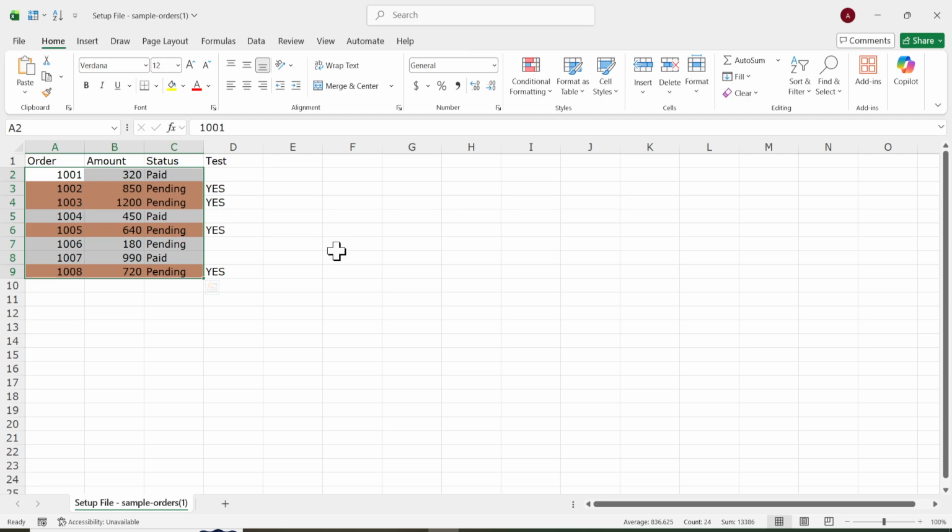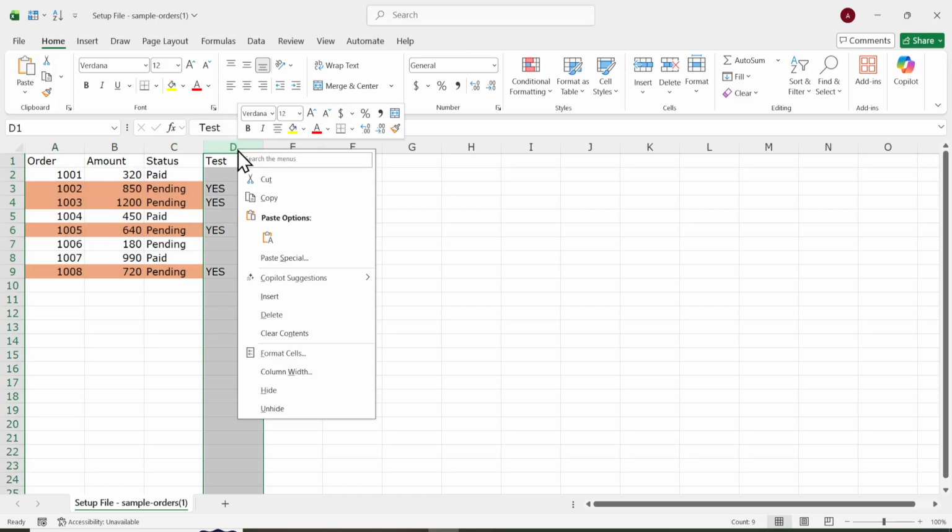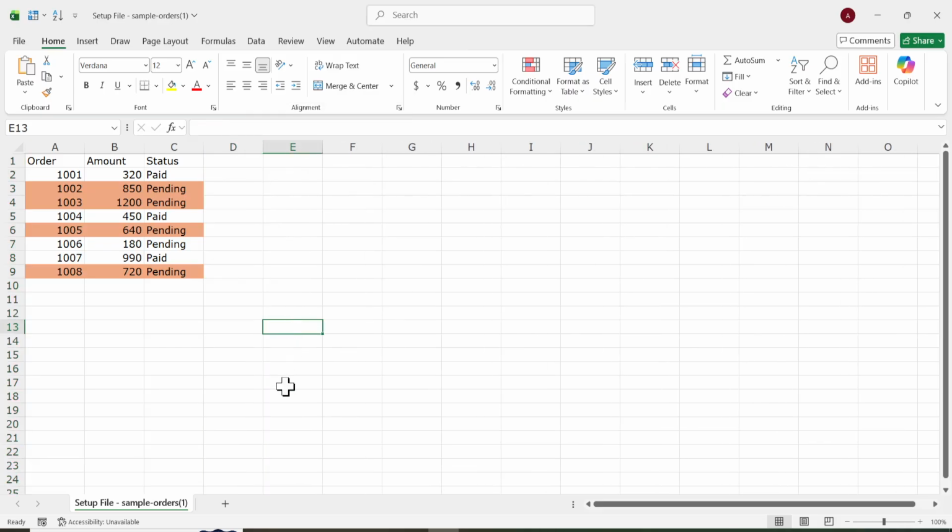Now remove the helper column since it was only there for testing. Move to the top of column D and right-click the D column header. In the context menu that appears, click Delete. The test column is removed from the worksheet, but the conditional formatting remains in place because the formatting rule is independent of the helper column. The helper column was only used to verify the logic before building the final rule.